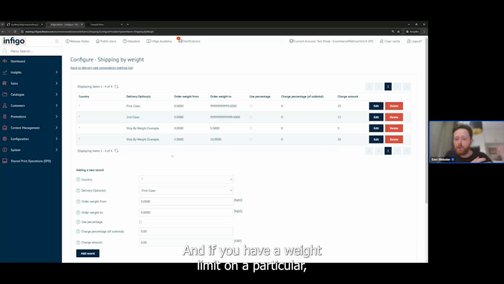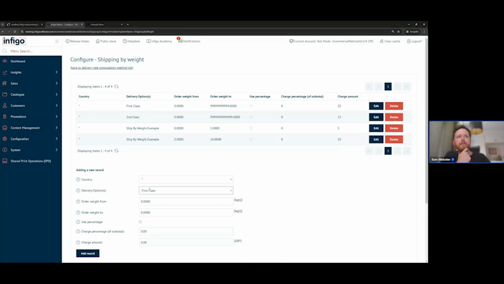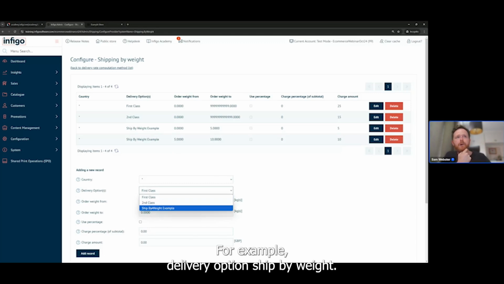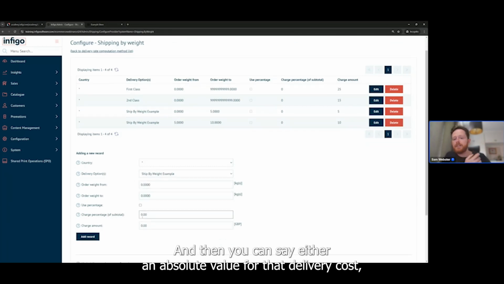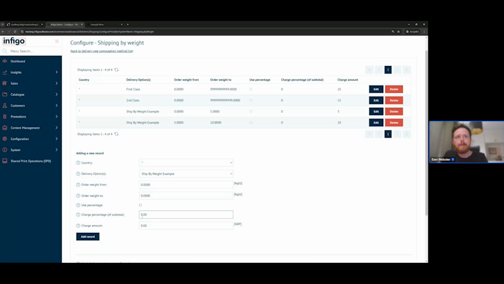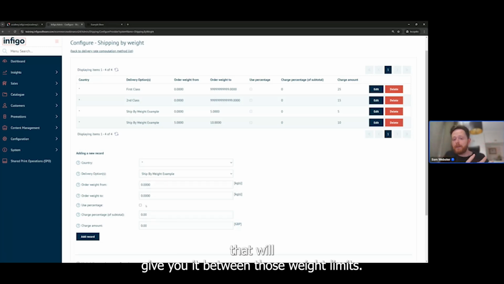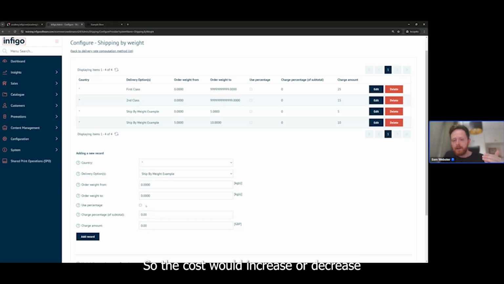And if you have a weight limit on a particular delivery option that you want to provide, you can create, for example, a delivery option shipped by weight. You say order weight from and order weight to, and then you can say either an absolute value for that delivery cost, or you can give it a percentage of the order subtotal. That will give you it between those weight limits, and then you can just repeat the process and create it again for a different weight limit. So the cost would increase or decrease based on the weight of the total order.